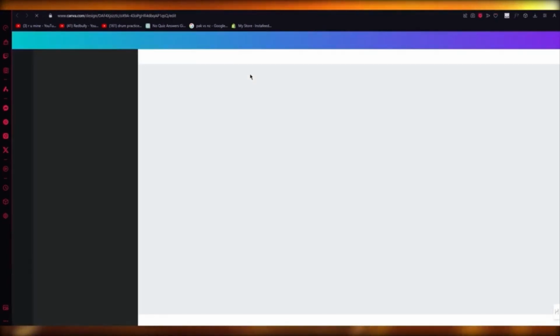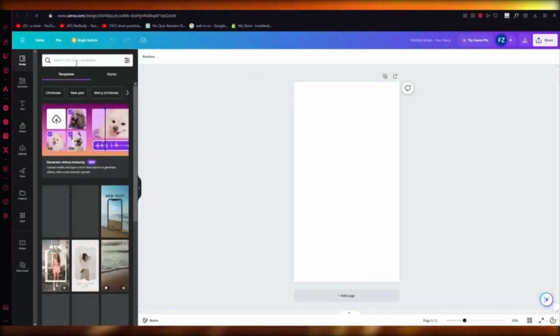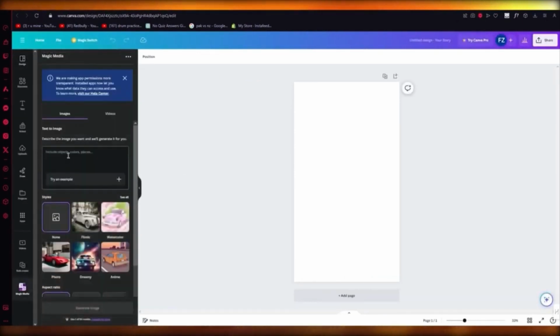Let's say I'm going to go with Instagram story. Now over here, we're going to wait for things to load in. And once things load in for us, what we are going to want to do from here is we're going to add actual prompts in it.